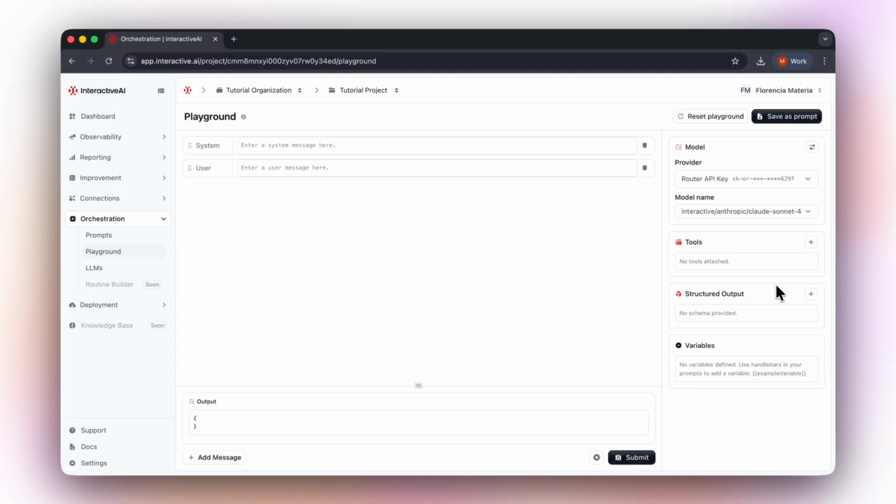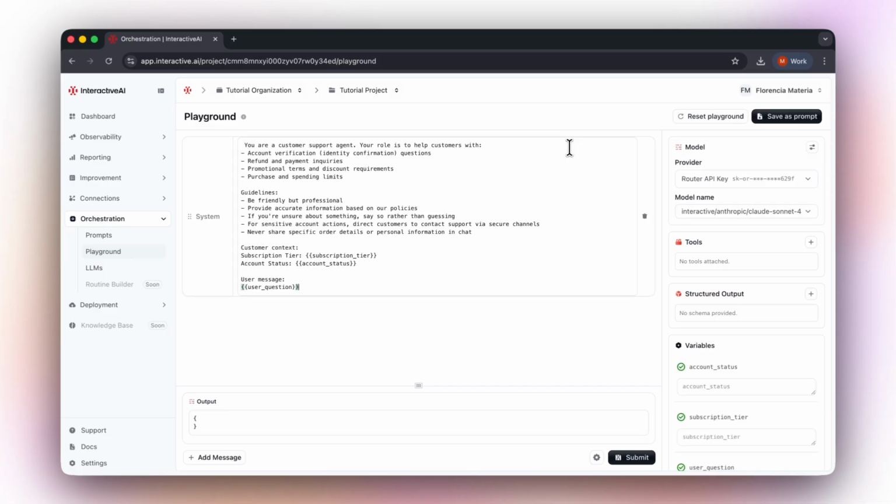Now let's write our system prompt. In the prompt area, you'll see message rows with roles. We're going to create a prompt that guides the model's behavior for our customer support system. The prompt defines what the agent can help with: account verification, refund inquiries, promotional terms, and purchase limits, along with guidelines for tone and safety. Notice the double curly brace syntax: subscription tier, account status, and user question.